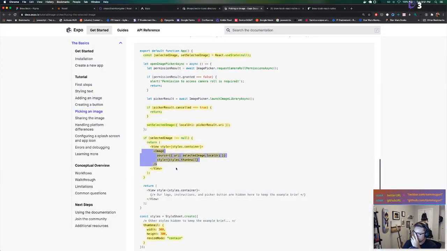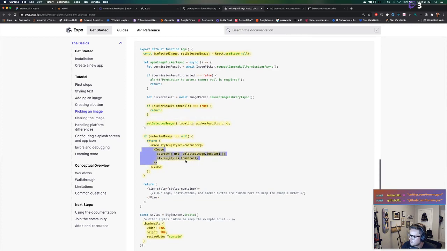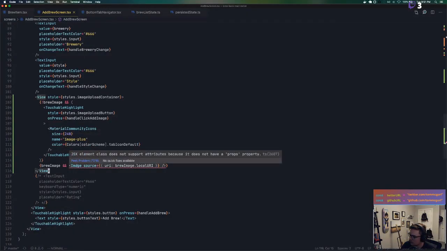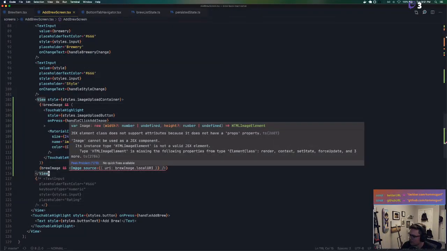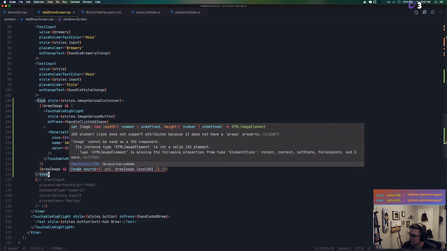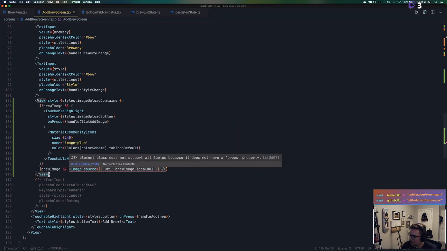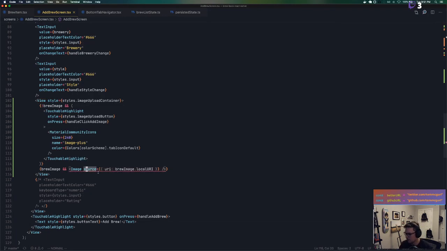So I wonder if I have to use, well, let's see. It's missing the following properties, three more. And it says width is optional. I wonder what it's complaining about. Let's see if we do width equals 300, height equals 300. I'm not totally sure what it's complaining about.